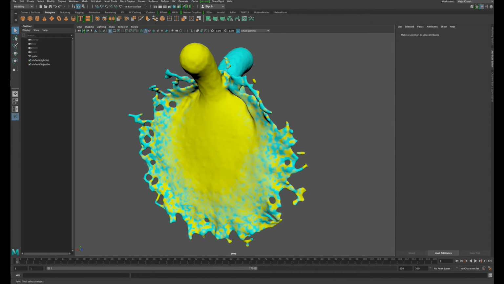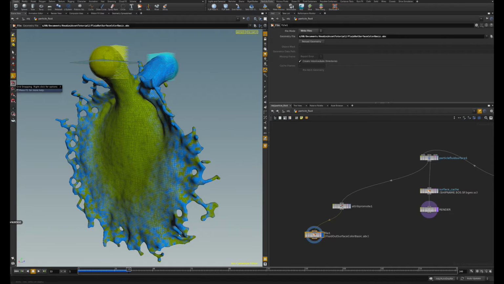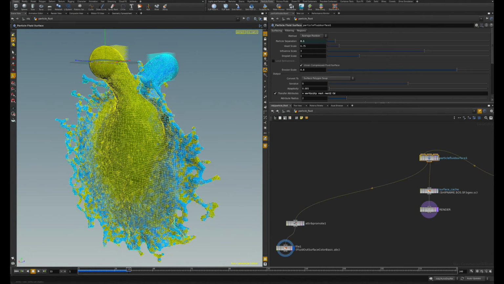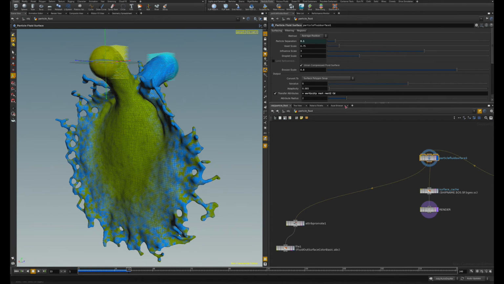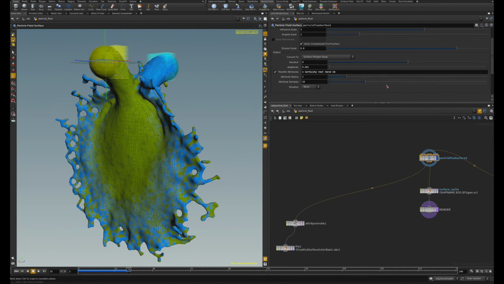So in a lot of cases this might be enough, but usually you want to export a bit more information for shading purposes or other purposes to your host application if you're shading outside of Houdini. And one thing that you're often going to use is the velocity to color parts of your liquid differently if it's traveling faster or slower.